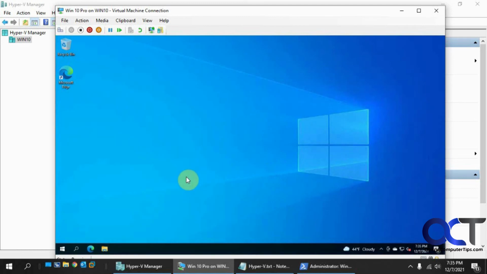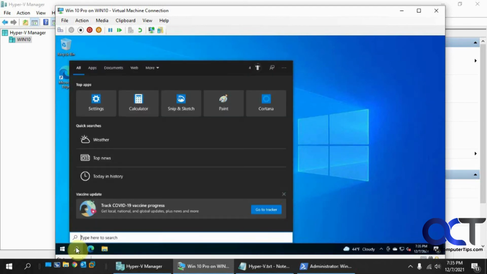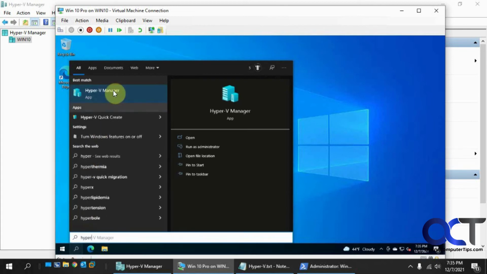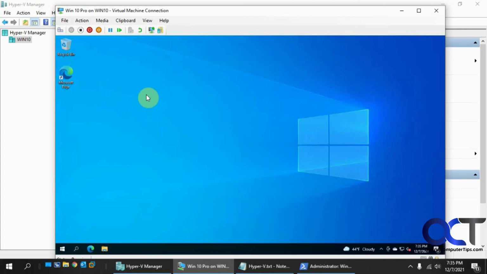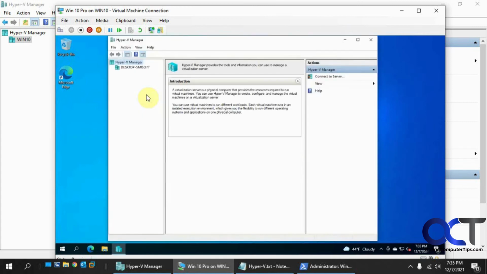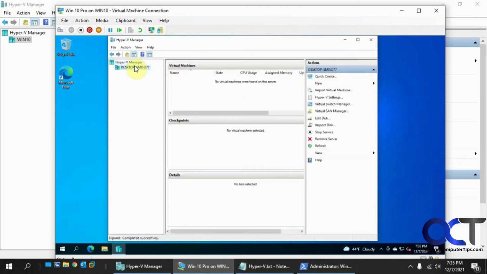Okay, so we're finally rebooted after all the updates here. So let's see what we got with Hyper-V. So there's our Hyper-V Manager. Click on that, see if it runs. Okay, so let's connect to the server. Actually, we got this already connected to the server right there.